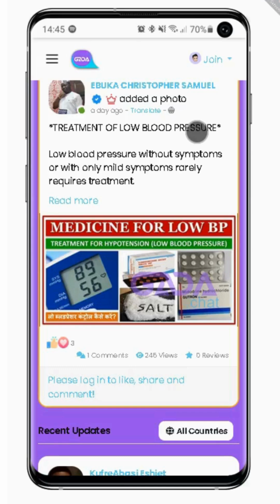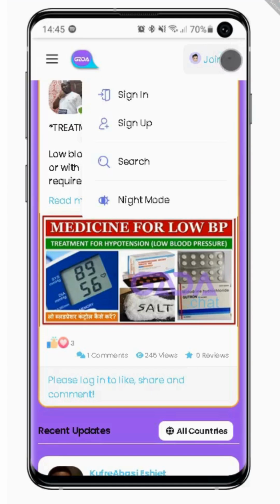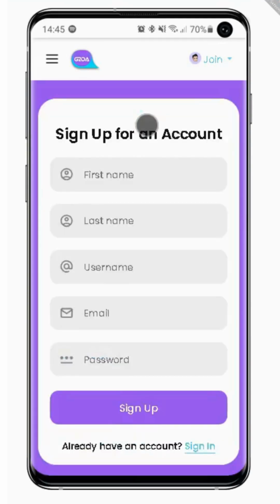Now, when you visit gada.chat, you'll be taken to the home page of the social media app like you're seeing here on my screen. So when you are here on gada.chat, the first thing you need to do is to check the top right hand corner of the page, and you're going to see this menu here. So click on this menu. When you click on this menu, you're going to see this menu come up. So you click on sign up since you want to register a new account.